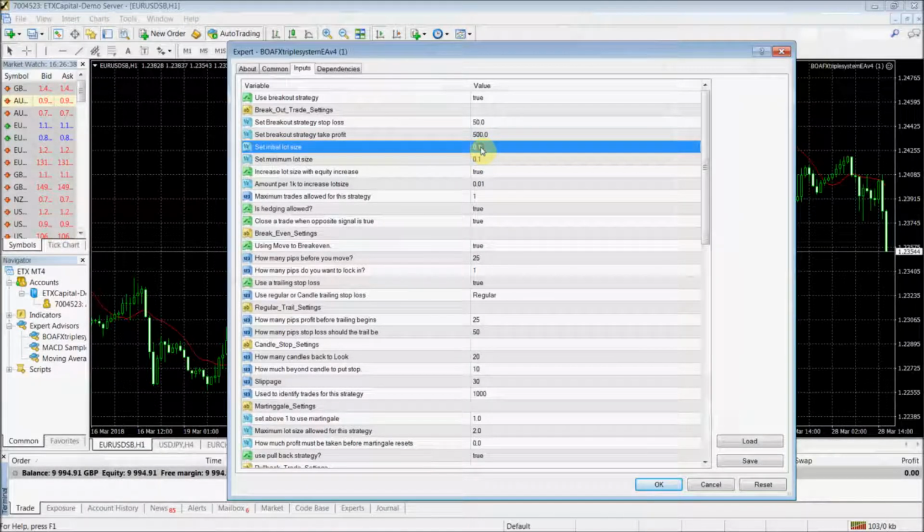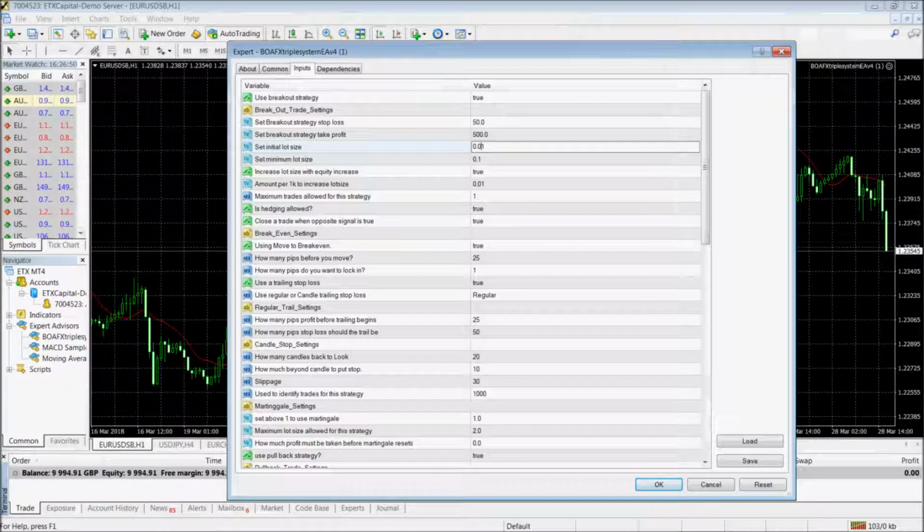Now I recommend I trade basically 10 cents per £1,000, or less. If you're trading less than £1,000, then I would only use 10 cents, or 10 pence, which would be 0.01. If you're using more than that, as you can see, the equity on this account is nearly 10,000, so we're trading at £1 a pip, which is 10 pence per 1,000.